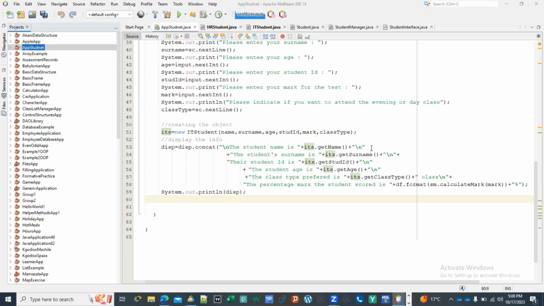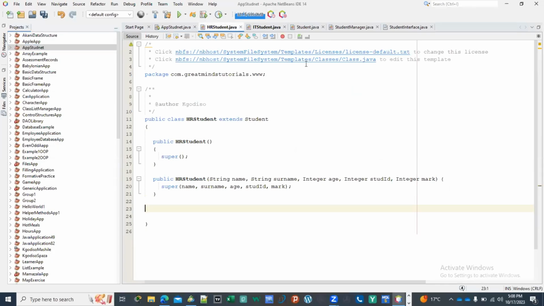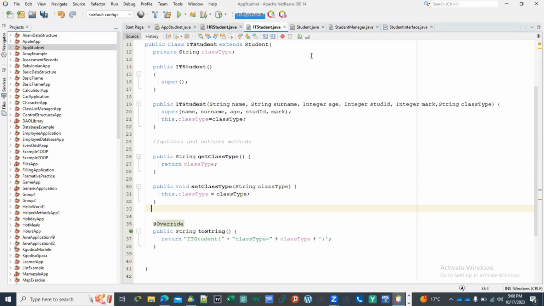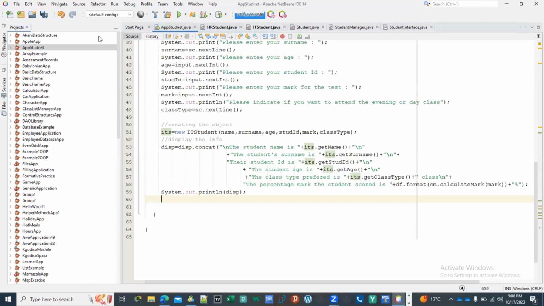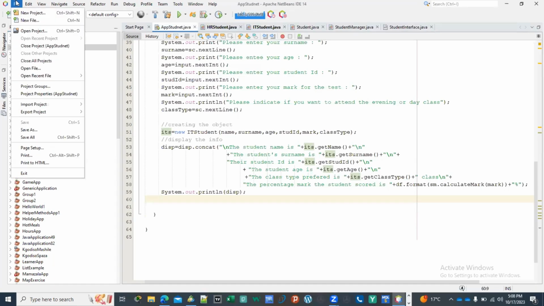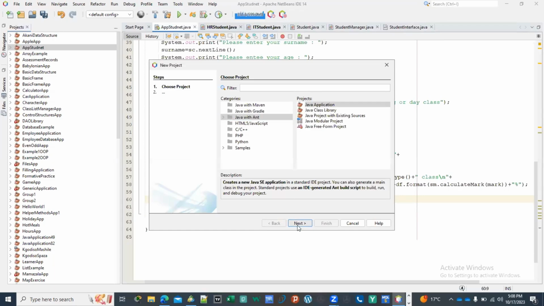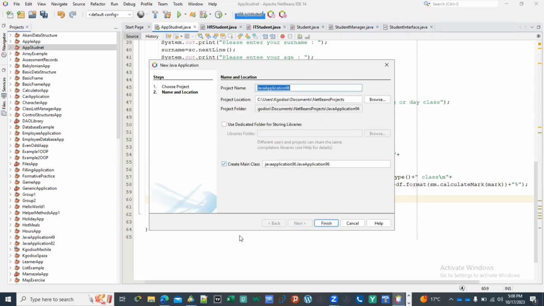I wanted to continue on this app which we were working on in order to explain the concept, but there's a lot going on. So I'm going to open a new project so that the concept actually makes sense. The concept is going to touch on method overriding, which I'm going to do in the next episode. Student 2, because we already have the first one. Let's just wait for it to finish.